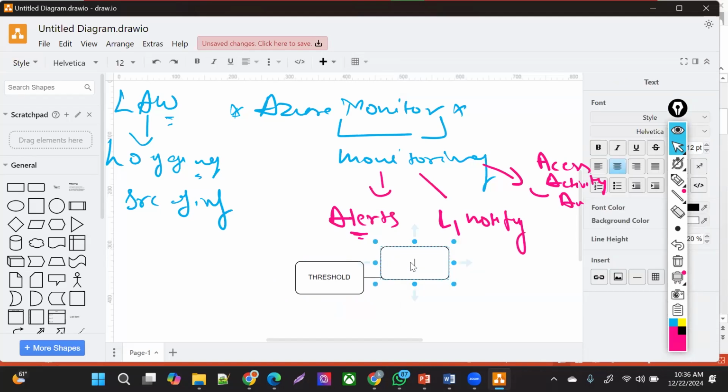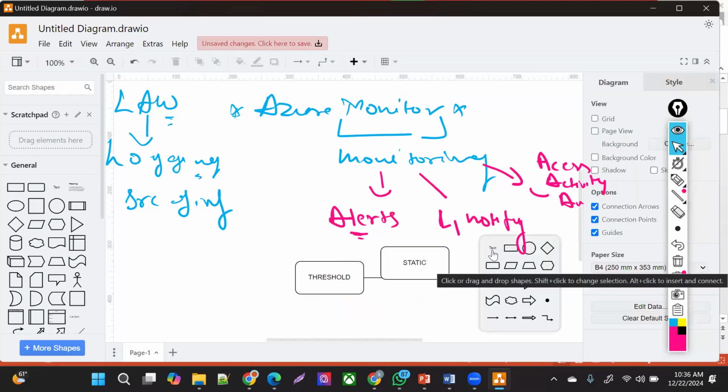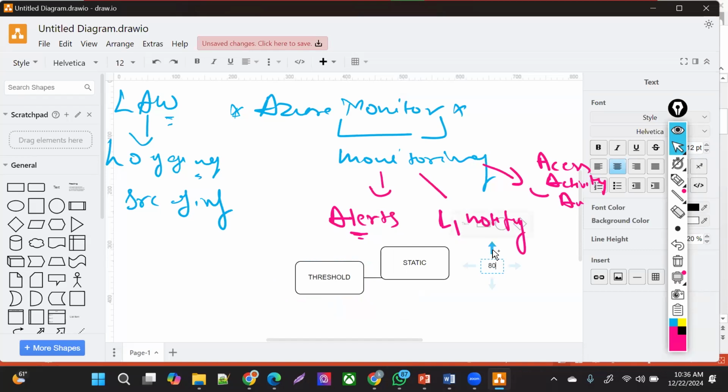static, right? You understand static, it means I'm providing a static value. For example, for a VM, if 80% of my CPU is reached, right, trigger me an incident, trigger me an alert.